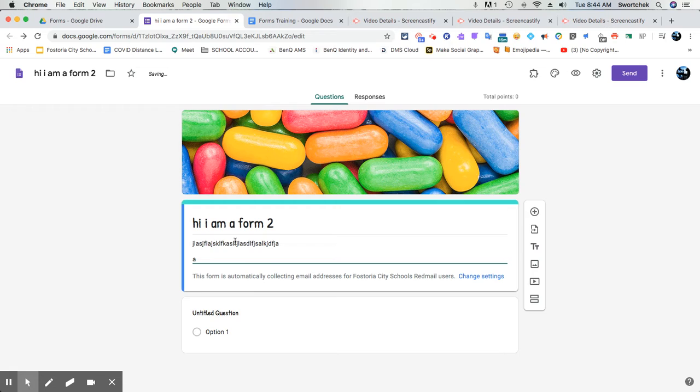If you do use a template, templates will end up having pre-made placeholder Latin in there, I believe. So make sure you change that, or it can confuse parents and students. Now, on the right, this is your tool that you can add different parts to your assessment.